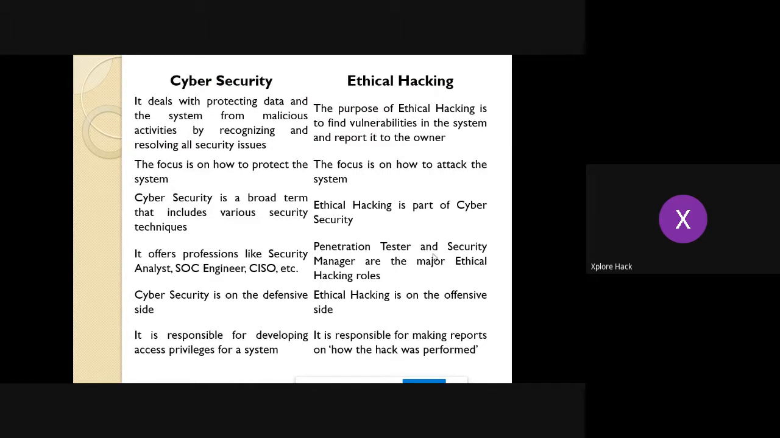Now let's jump into the exact differences between cybersecurity and ethical hacking. Cybersecurity deals with protecting data and systems from malicious activities by recognizing and resolving all security issues. On the other hand, the purpose of ethical hacking is to find the vulnerabilities in the system and report them to the owner. So please try to understand the difference between cybersecurity and ethical hacking.